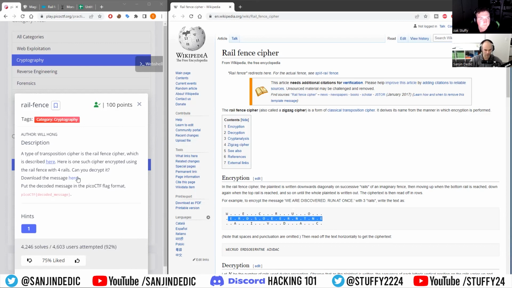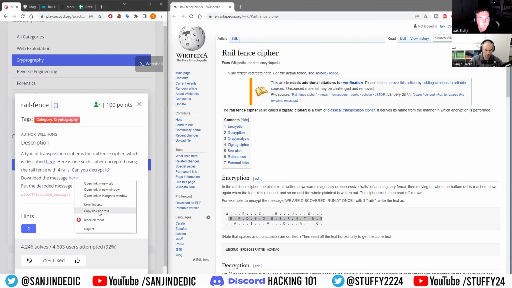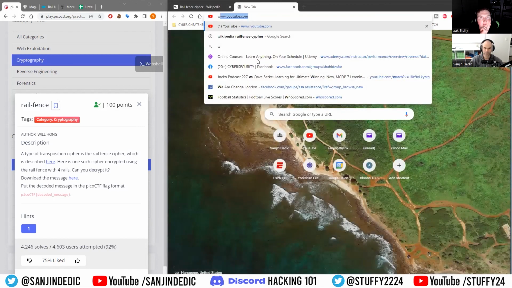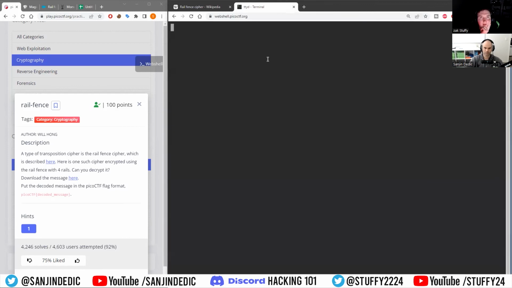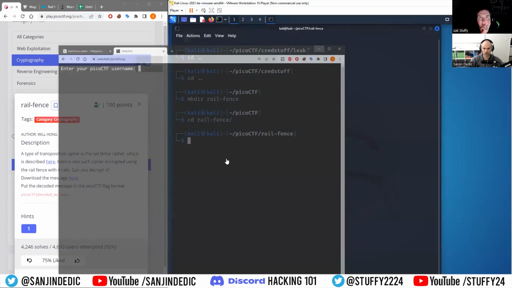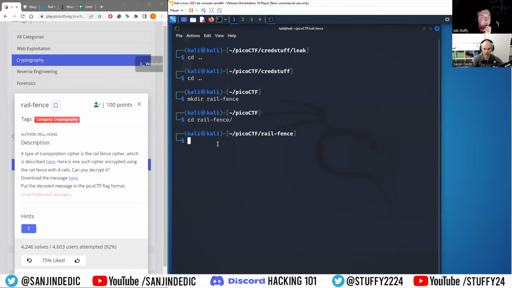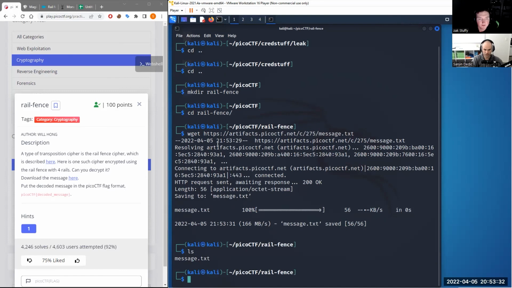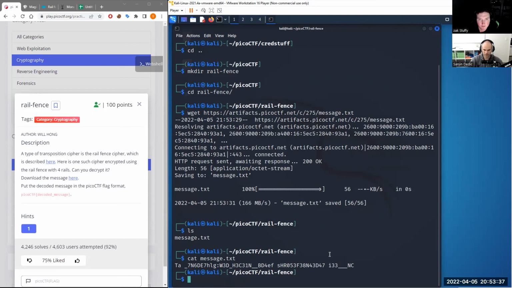So we'll take the message, copy link address. I might just open the web shell here. Or no, actually, forget the web shell. We're going with Kali. So rail fence, we'll get that. And there it is. And if we cat that, that's our message. So we've got to figure out how long this is.